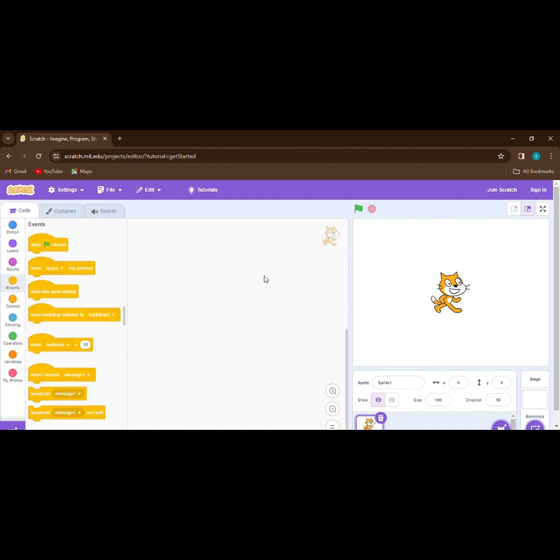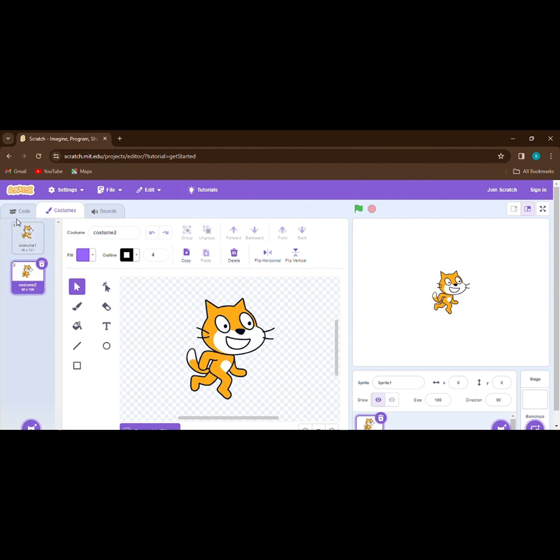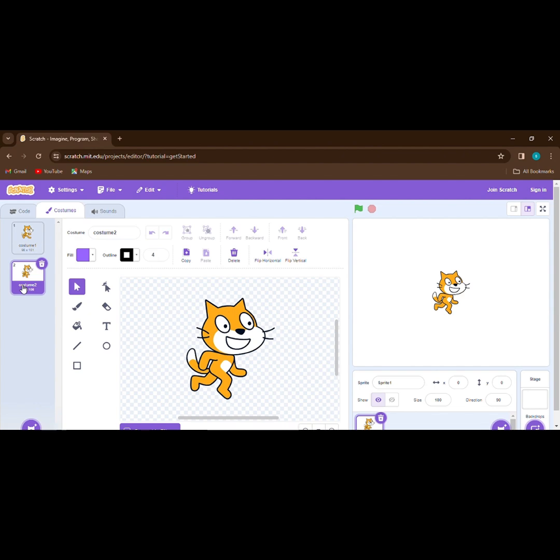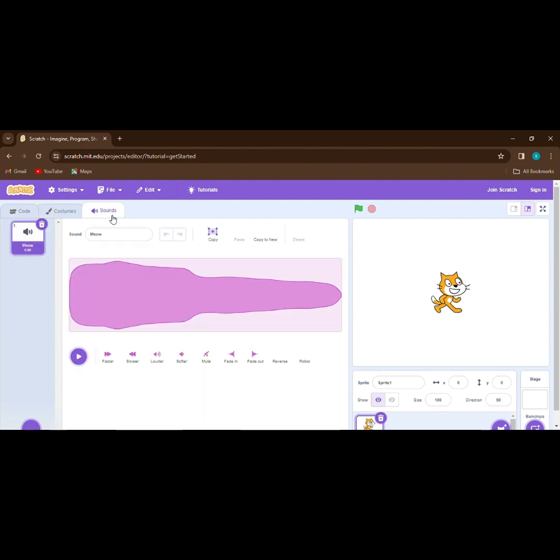Okay, and next, at the top you can see three options. The first one is Code, which we have completed, and the second, Costumes. Costumes is just a simple character skin and all that, through which you can just make or edit the character. You can see all the costumes which a character has. And the third one is Sound.